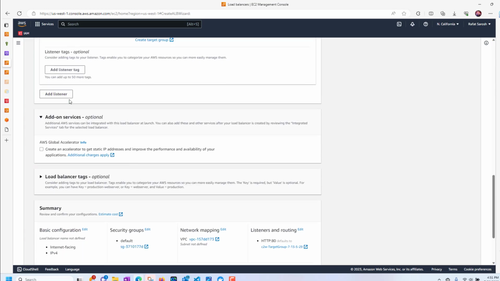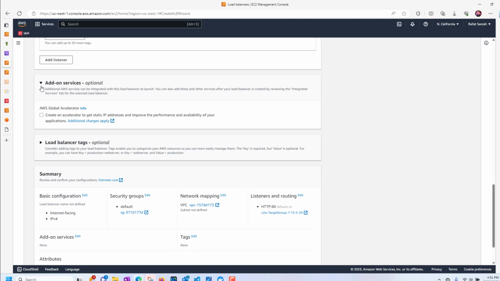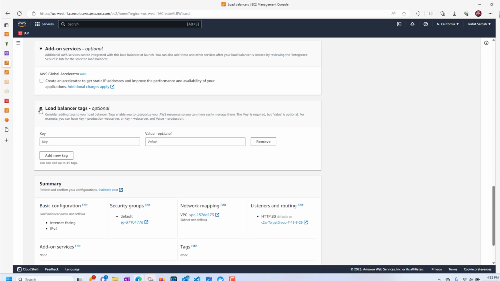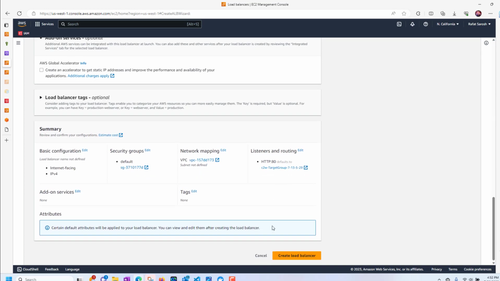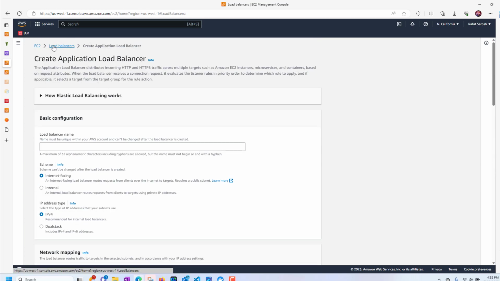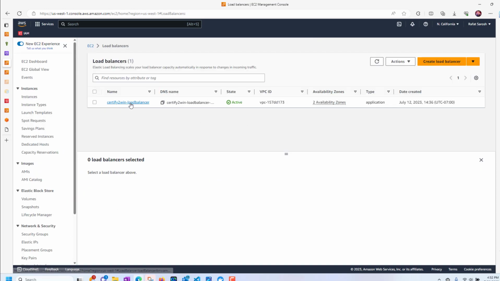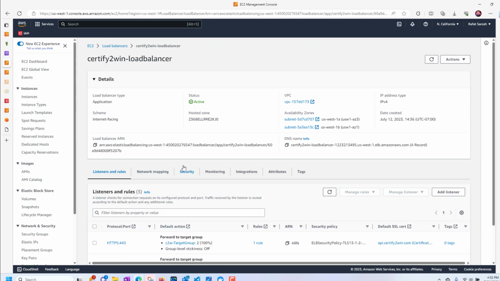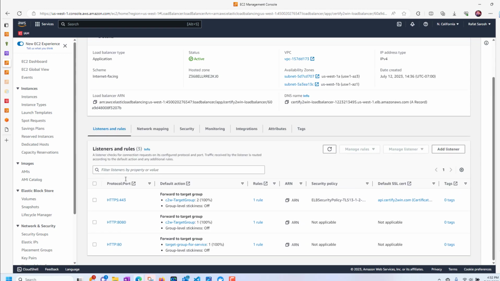And then you can add more listeners if you have an add-on service. Let's leave this as is because this is an optional thing. Again, we will add some tags if needed. Otherwise, we'll leave everything and then create the load balancer. Once the load balancer is created, we went ahead and created a target group also. As you can see, I have a listener which is forwarding these things to these target groups.